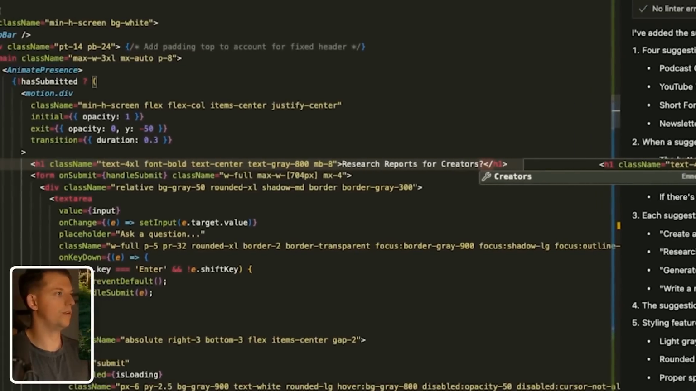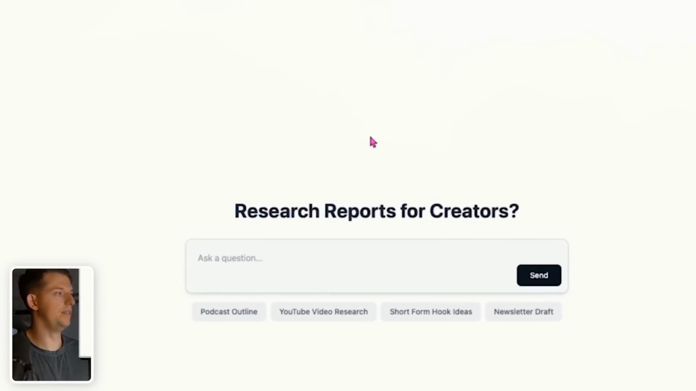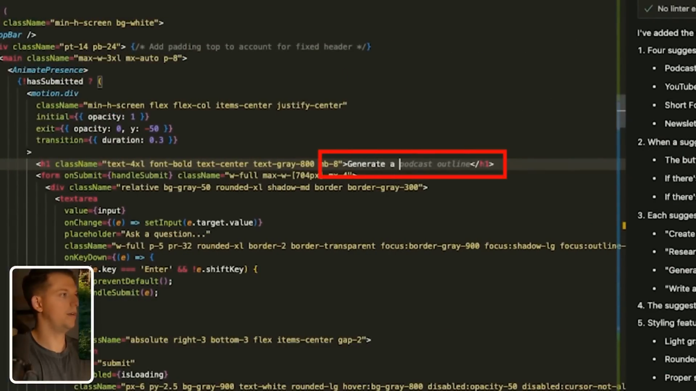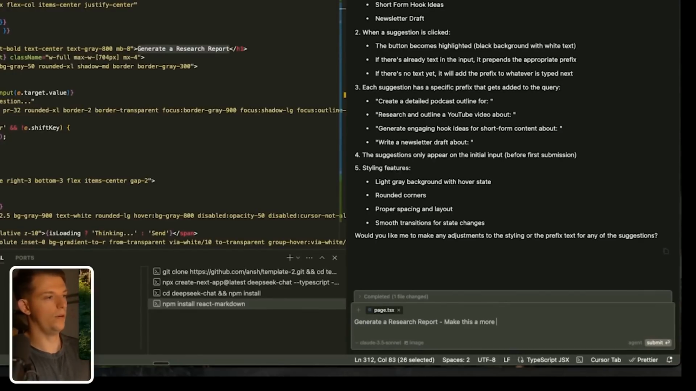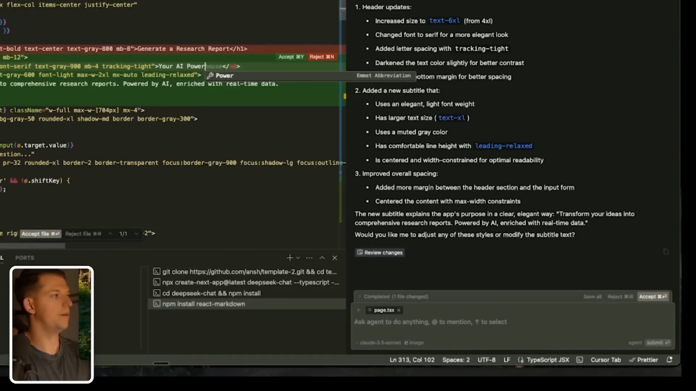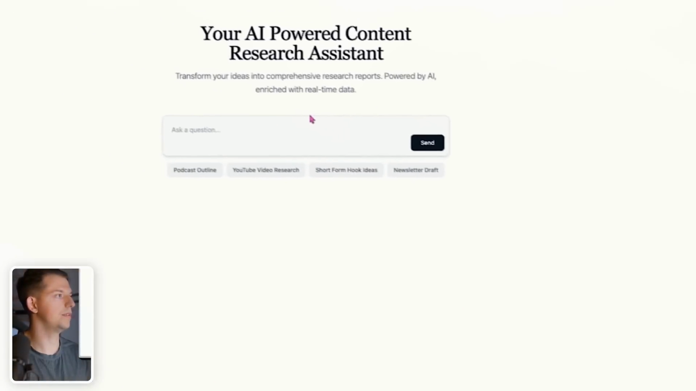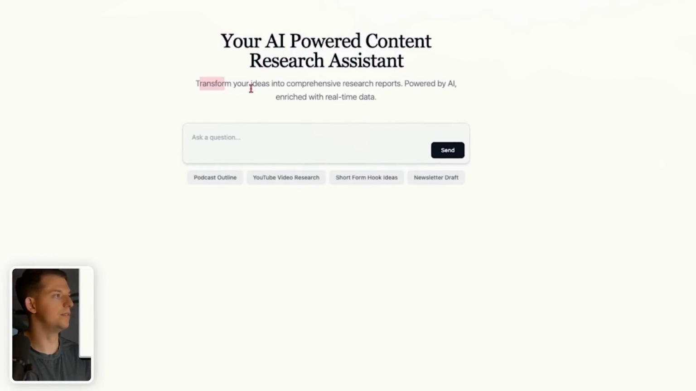Research reports for creators. We do not need the exclamation point. Generate a research report. Make this a more elegant font and add a subtitle beneath this header that explains the app simply, beautifully, and elegantly. And I'm gonna make this bigger too. Your AI-powered content research assistant.